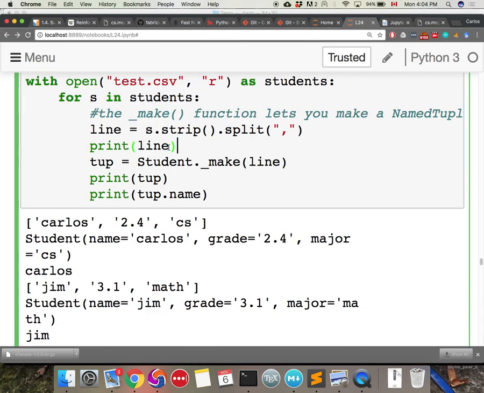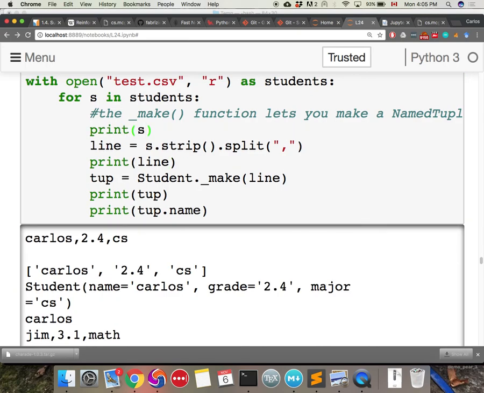Yes? Is it the split part that makes it into a list? Yes, it's the split part. The strip just takes off the enter character after each line that you just want to get rid of. So that's what the strip does. It just cleans up the string. But before that, the line isn't already a list? No, it's not. If I were to do it before that, I would say, for example, print s, and it would look like this. See? That's just a string. Then it gets turned into a list.